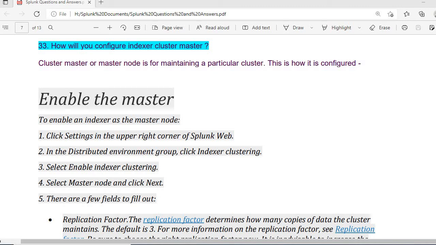In this video, we will talk about the index clustering configuration process. All right, I had already created a video on search head clustering process, configuration of search head clustering. That is also a really important concept as far as Splunk is concerned, and you can expect these two questions in the interviews. One is search head clustering configuration process. Second would be the index clustering configuration process.